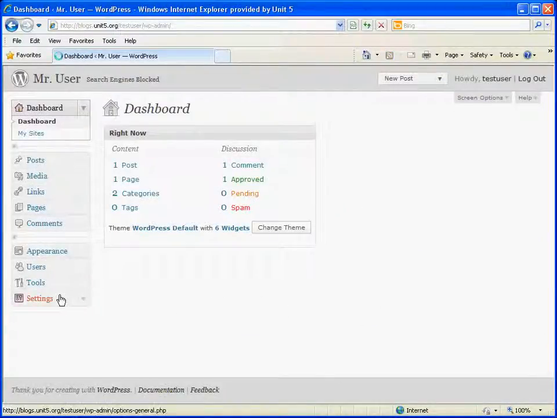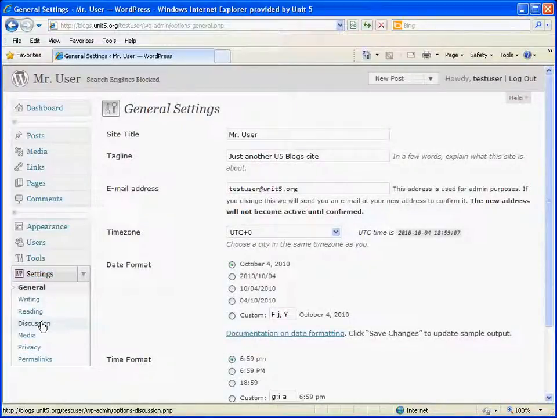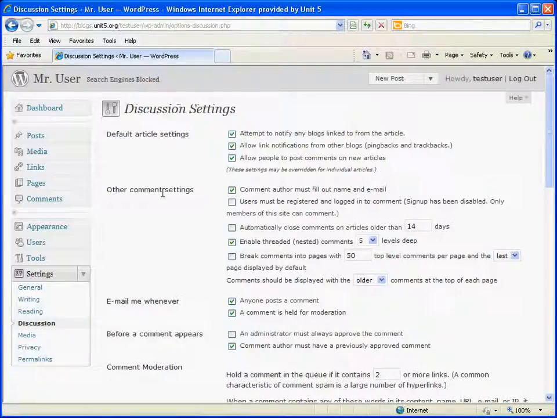The next settings we'll look into are listed under Discussion. The big thing here is whether or not to allow comments on your blog. This is basically dictated by this third box with Allow People to Post Comments on New Articles. With this being checked, it is set to Enabled.